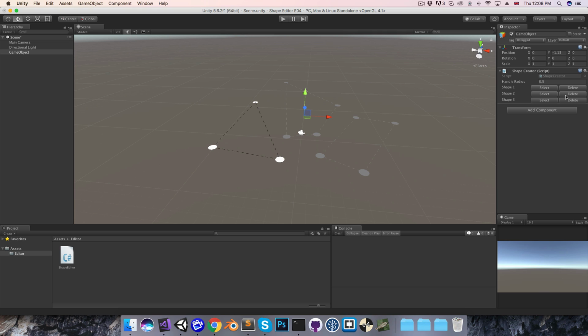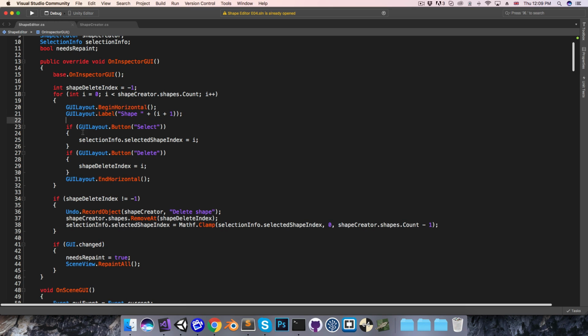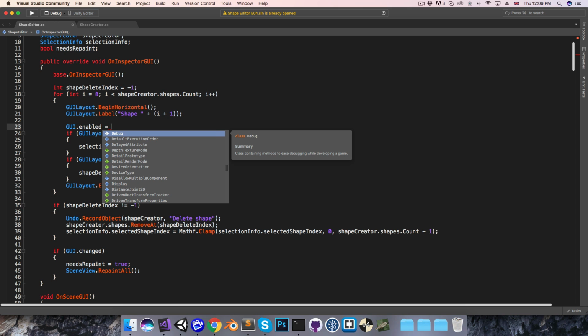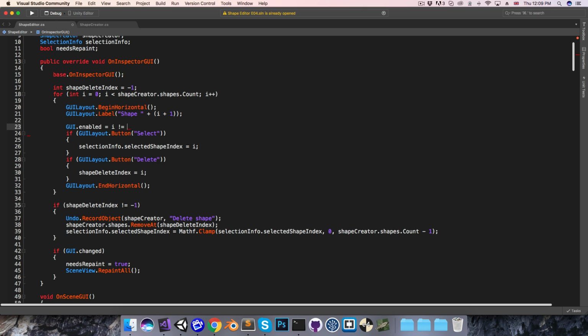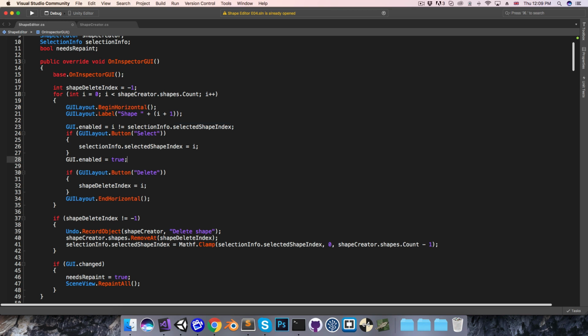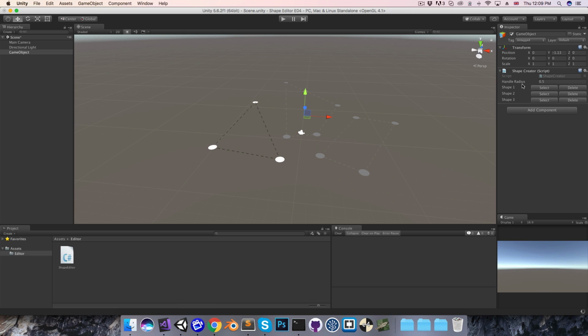I think it would also be nice if the select button of the shape that is currently selected would be grayed out. So let's quickly, just before we draw the select button, say GUI.enabled is true only if i is not equal to the selected shape index. And then after we draw the button, let's just make sure that GUI.enabled gets set back to true. All right, so if we have a look at this quickly, shape one is now grayed out on the select button, and you can see how that works if we select the other shapes.